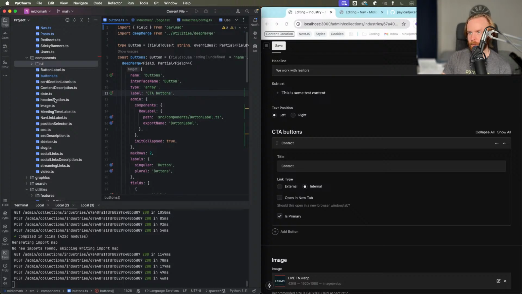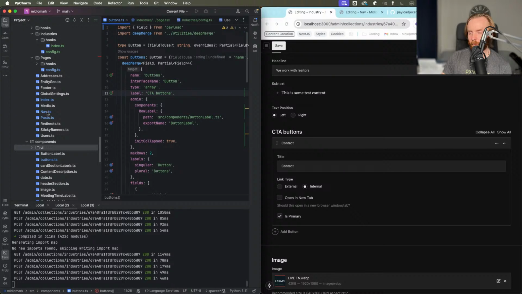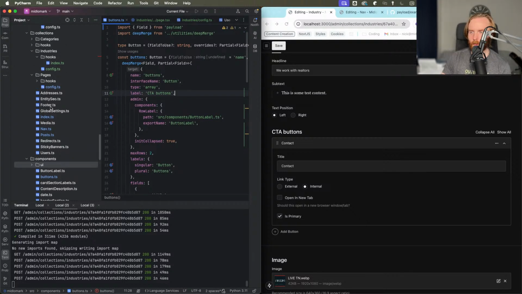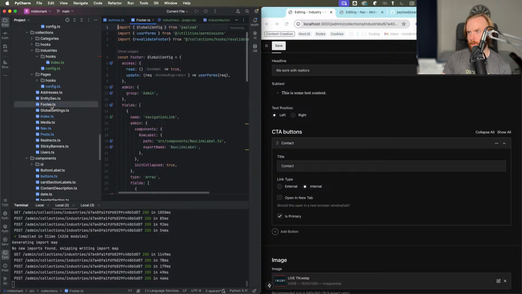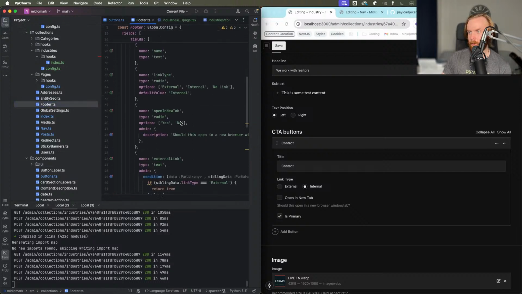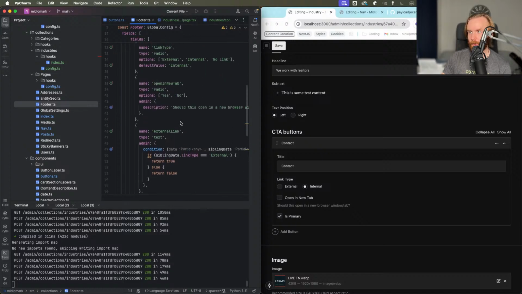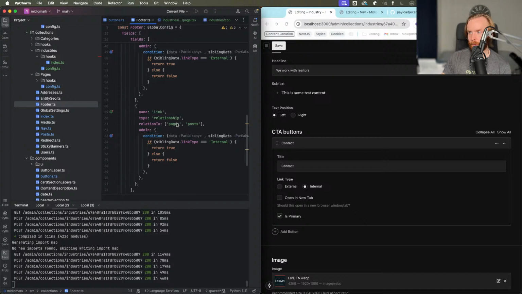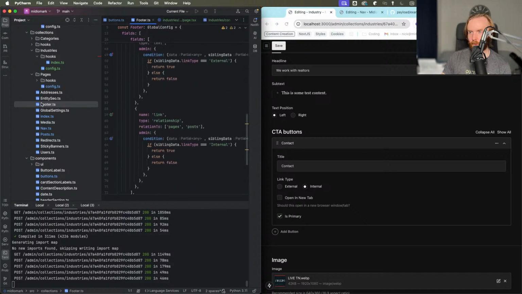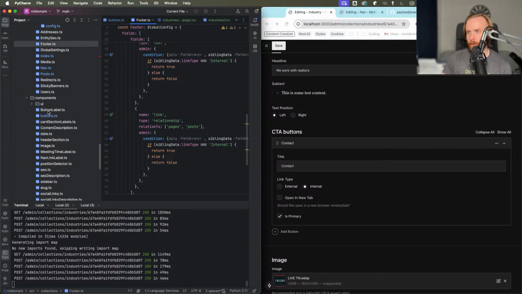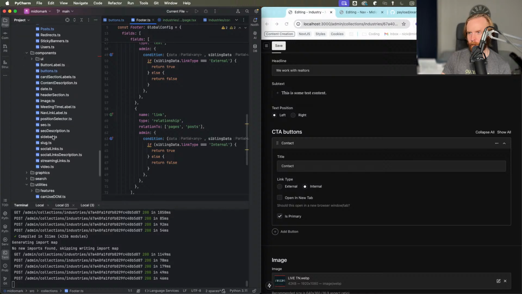So let's see where else we have links here. Nav, yes. Posts only in the buttons. Users does not. Redirects will not. The footer does, but it's the same as the header information, so that should be fine. Addresses doesn't, pages don't, industries don't, these hooks don't, and neither does categories. So it's really buttons here. And I think that's it.